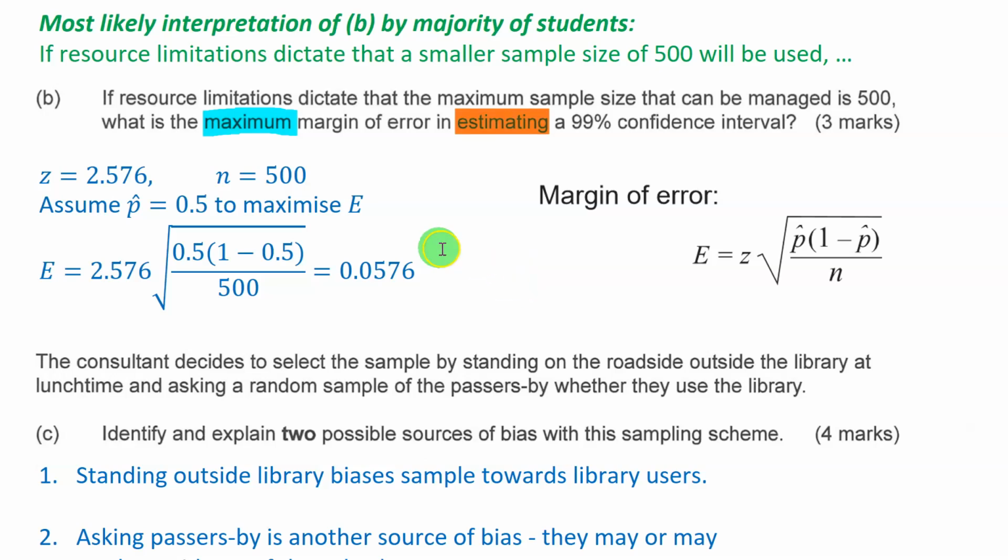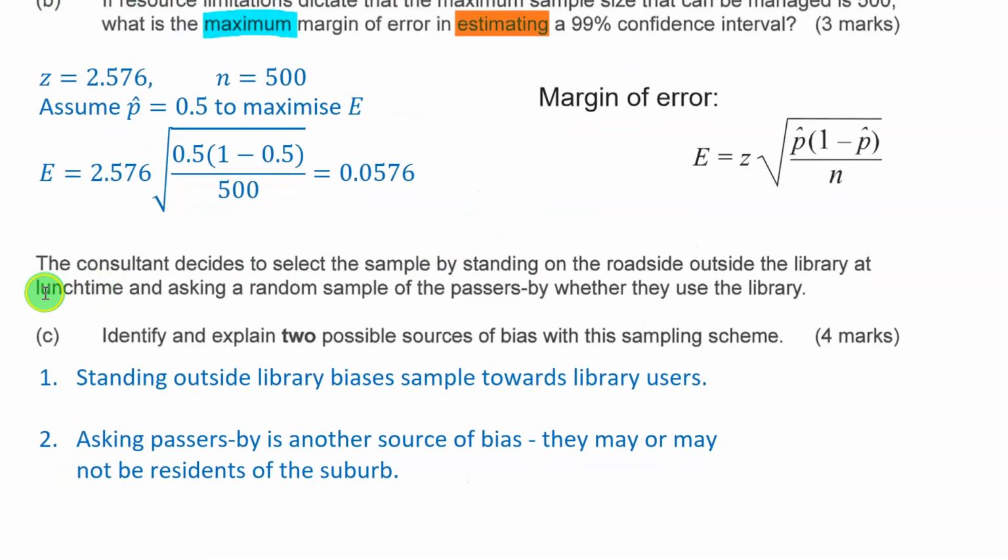However, it's not really a very good question at all here. And then the last part is fine. We can't complain about this. It's a bit of chat. The consultant decides to select the sample by standing on the roadside outside the library at lunchtime and asking a random sample whether they use the library. Good luck having 9,600 passers-by if that was the way they wanted to go. But anyway, identify a couple of sources of bias.